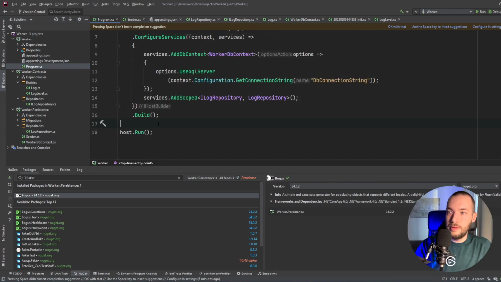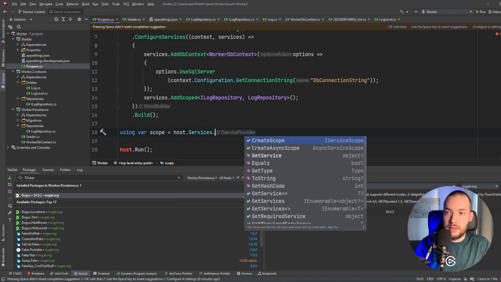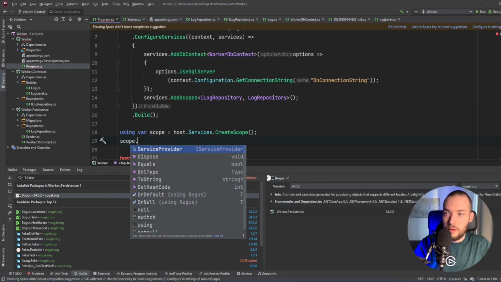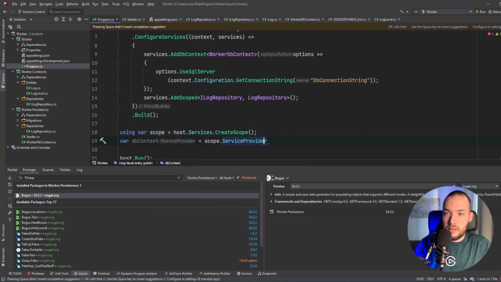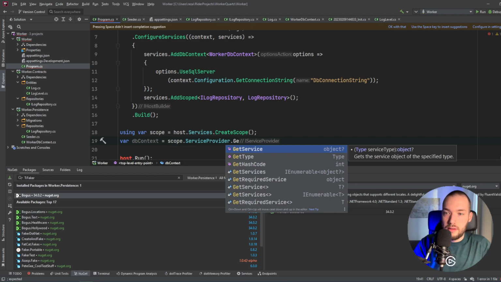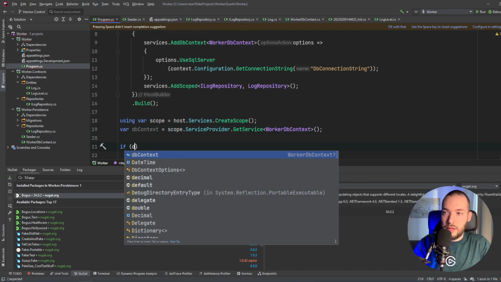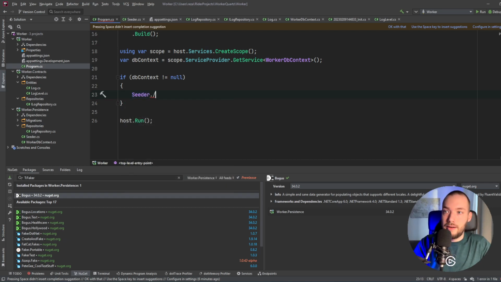Now we are ready to use our seeder in the startup of the application. So using var scope to be host services create scope, also scope service provider DB context service provider get service worker DB context. If DB context will not be null, then and only then we'll use our seeder seed and DB context as the parameter.